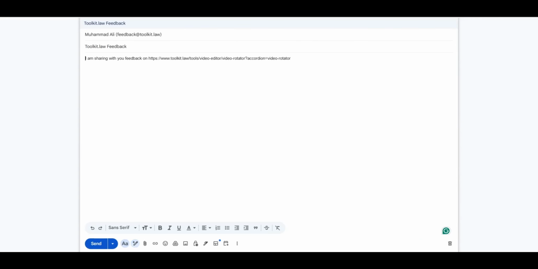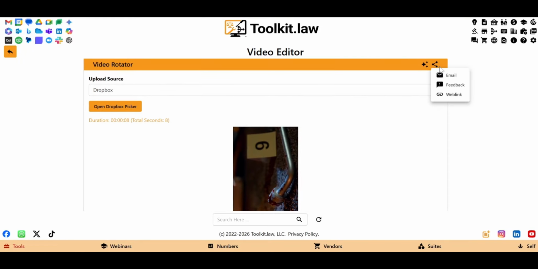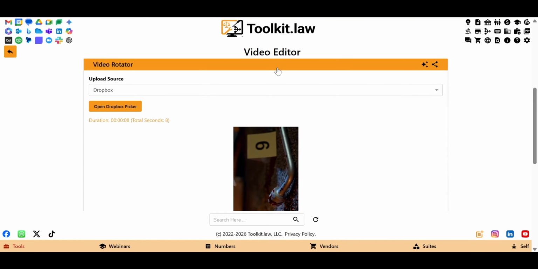This workflow ensures professional, fast, and reliable video handling for court submissions, client communications, and internal reviews. And that's how you use Toolkit.law's Video Rotator accordion.